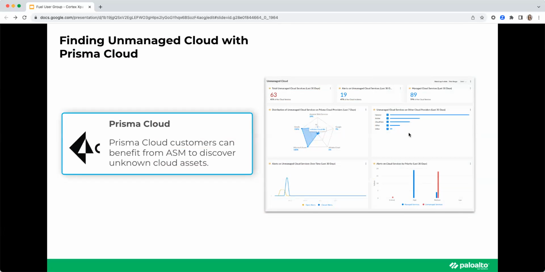Here is a screenshot from our platform of your total unmanaged cloud services, alerts on those services, managed cloud services in the last 30 days, and then distribution of unmanaged cloud. So if you have, let's say, an approved provider, AWS, and you might not know that you also have things in Oracle or Google, like other providers, it's a really quick way to have visibility into that. Here's another look at that, and then your alerts and alerts on cloud services.